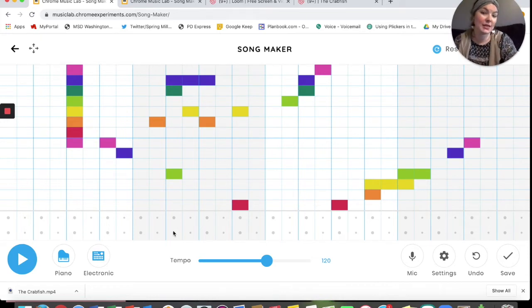Each column on the grid represents one beat. So you can see that there's a column here. That's going to be one beat. So these dots down at the bottom are where I can put in different drums. I can put a block. See, I'm clicking down here and I can change it. I've got a drum kit. I've got a conga drum, which is kind of like the drums we use in the music room at Spring Mill. Or you can make an electronic beat.